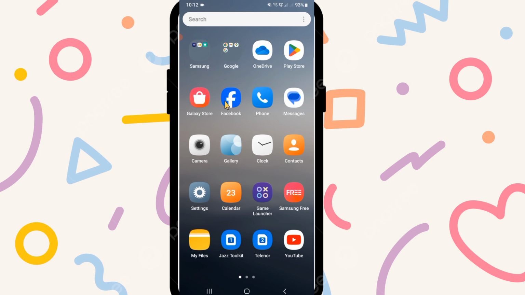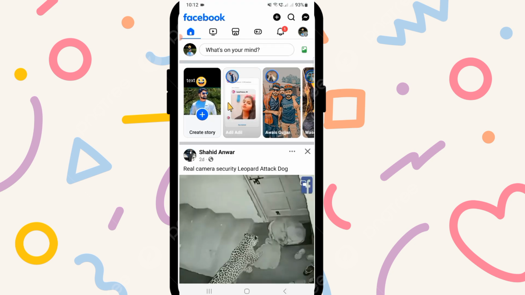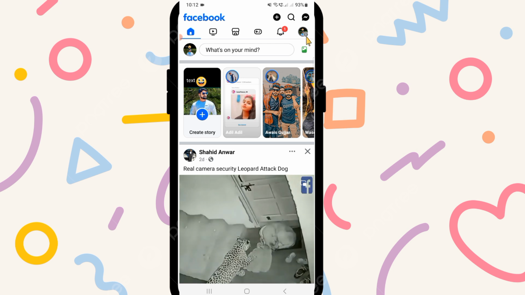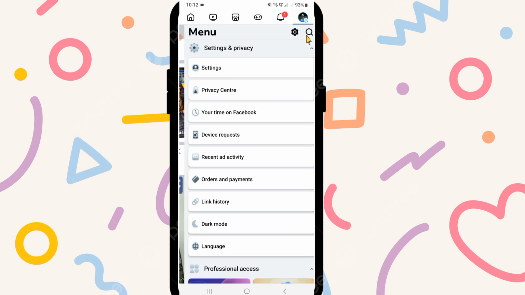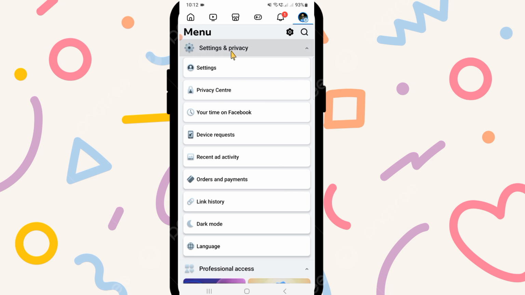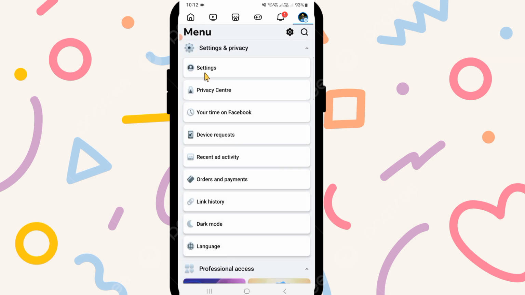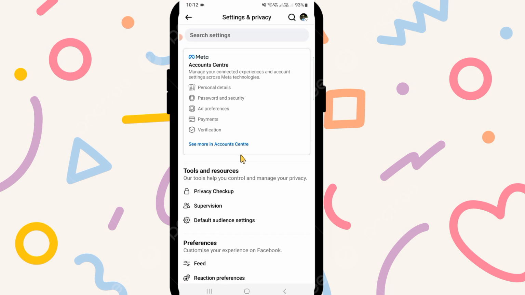So firstly, open the Facebook application. After opening the Facebook application, you can see three lines on the top right corner. Click on it and then click on Settings and privacy. After clicking on Settings and privacy, click on Settings and then scroll down.